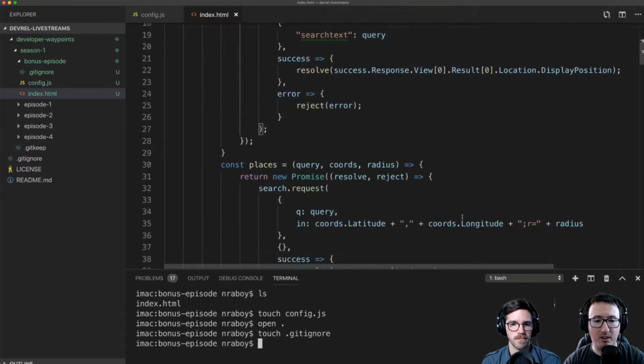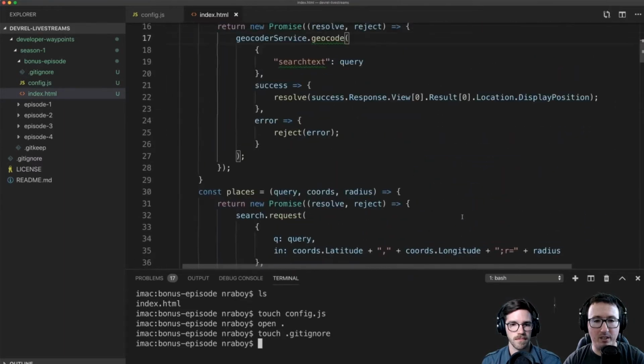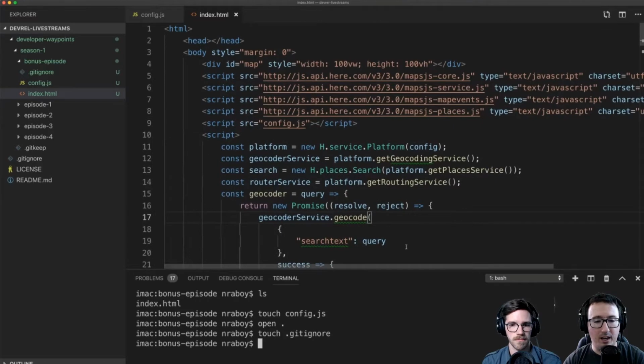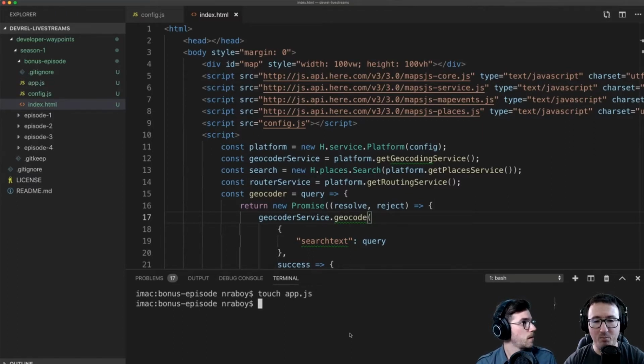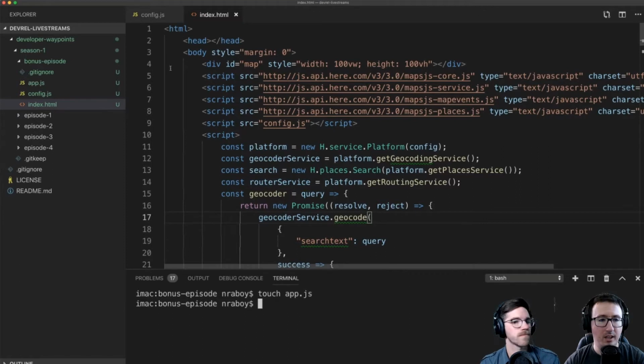So the next step is, well, we've got all this messy code everywhere inside of our index.html file. It might make sense to create a JavaScript class for that. So I'm going to say touch, I'm going to say maybe app.js. And then pretty much all of our core logic is going to go inside of that app.js file. Not all of our JavaScript, but our core logic.